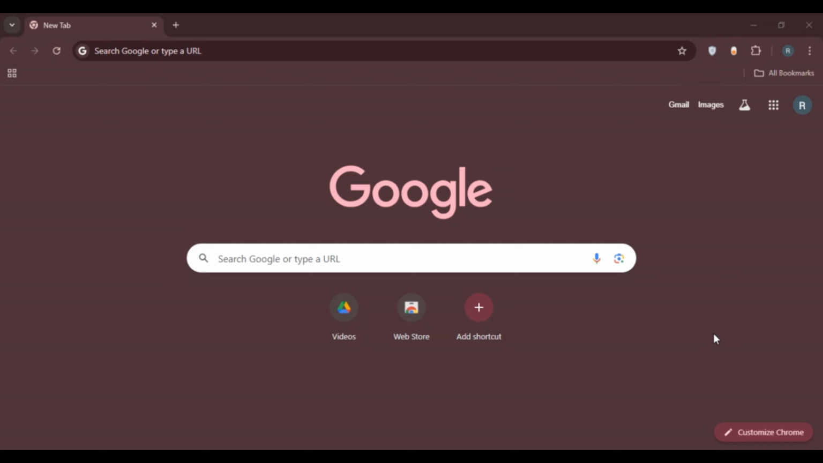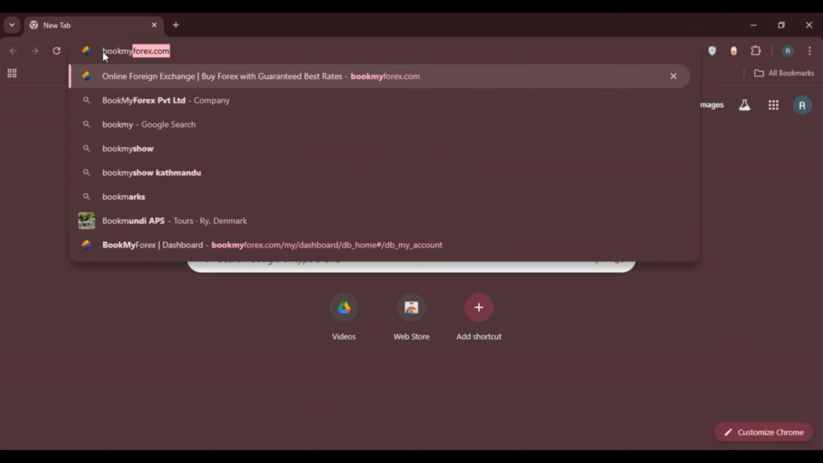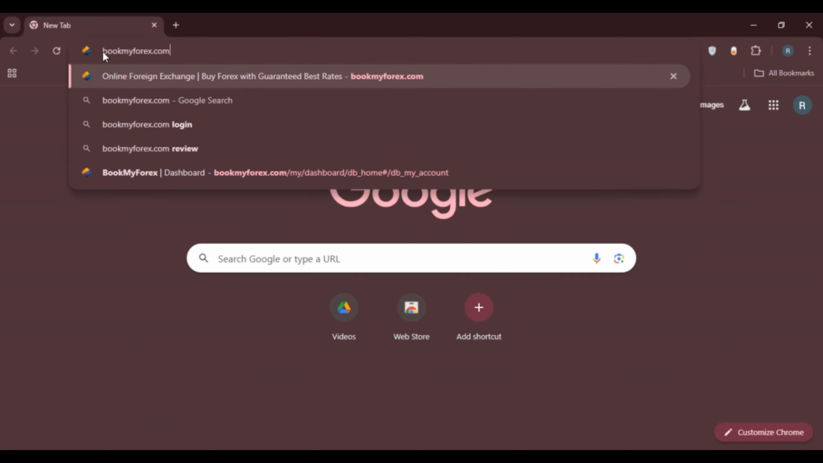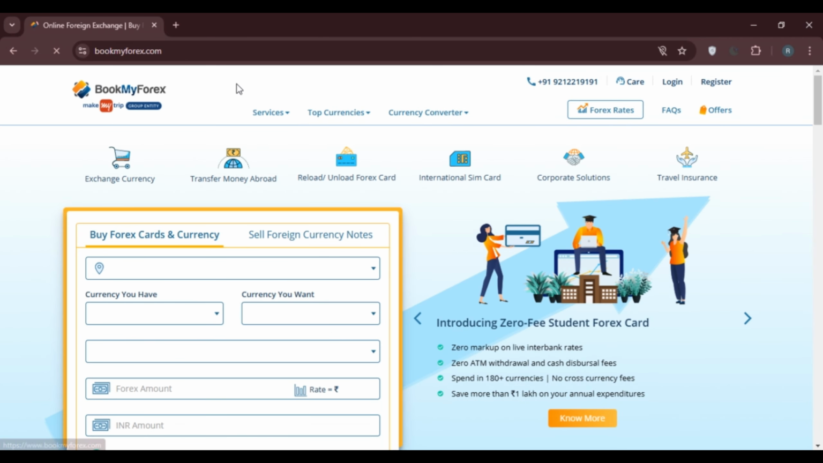So first of all, what you have to do is open any browser of your choice. You can see over here, I've opened Google Chrome. Now simply click on the search bar, type in bookmyforex.com, press enter. Now you can see over here you'll be led to the official website of BookMyForex.